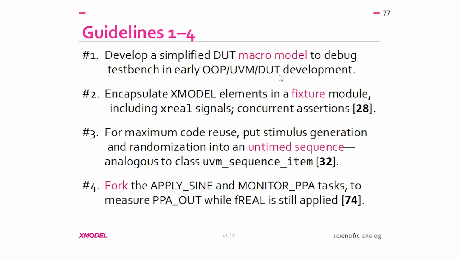And we could be sure, using the simplified macro model, that any issues that came up compiling the test bench lay in the test bench code rather than in the DUT itself. Then when the transistor level DUT was complete, we just plugged it into a working test bench.